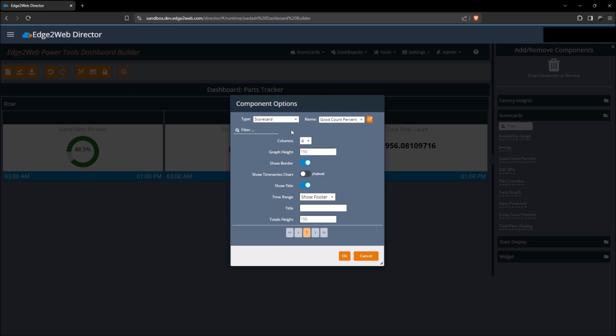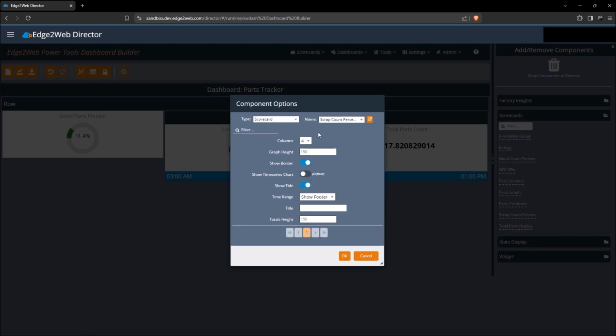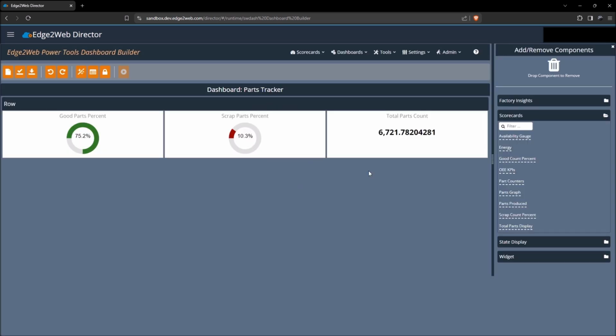Below this, each component will have a paginated list of options. Each component is unique, and because developers can create their own custom components using the Edge2Web Director low-code app builder tool, it would be impossible to list all of the options in the help page. So the best way to see what an option does is to hover over it and view its tooltip. For this scorecard, I want to remove the border, remove the title, and remove its time range. Now I'm going to copy these options to the other scorecards. Let's add some more components to the dashboard.